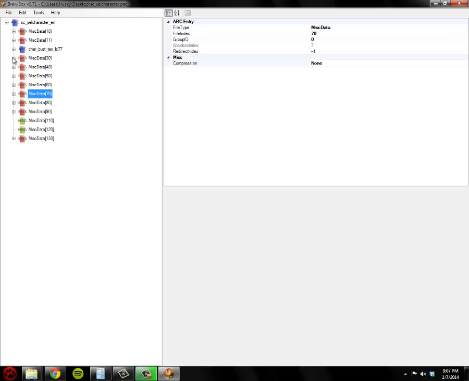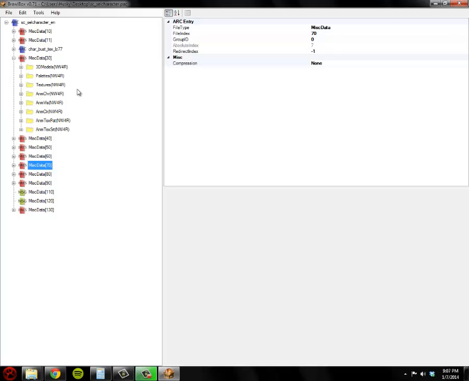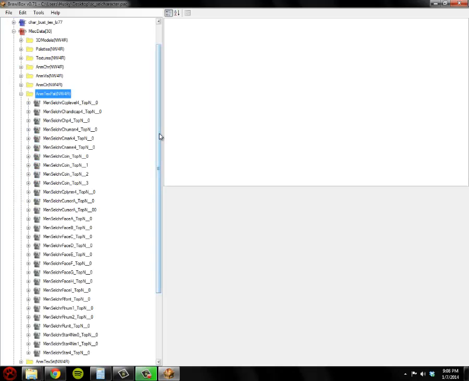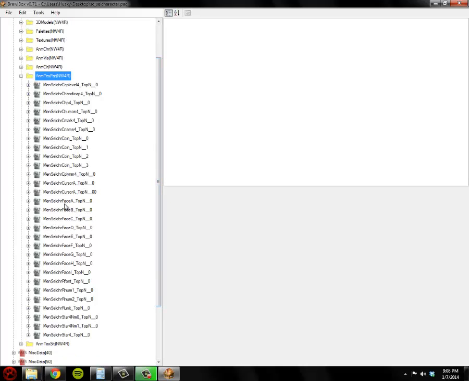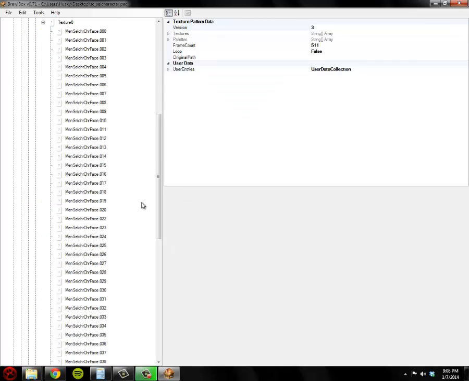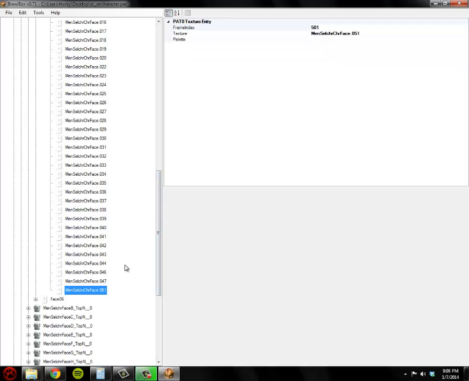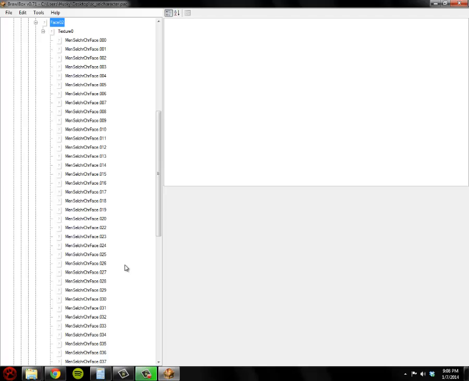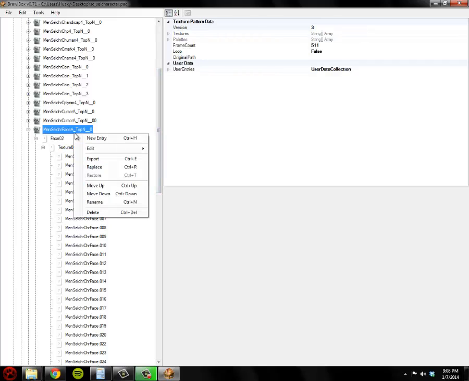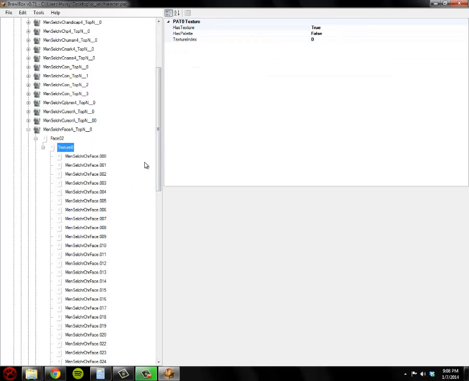And now we need to open up MISC data 30. Don't let these all confuse you. The only thing we need to edit is anim text pattern. So open up this, and you see where it says men cell char face A. Click on that one and open up face 2 and texture 0. You're going to see all of these familiar names. First of all, these character selection portrait faces, like the icons. We're going to need these. You're going to need to remember this directory. So go ahead and click on texture 0 and hit new entry.